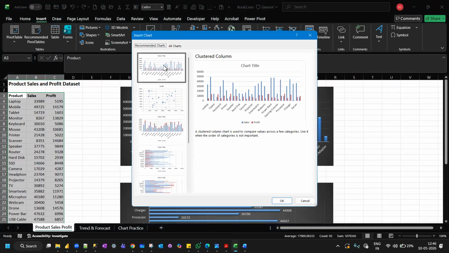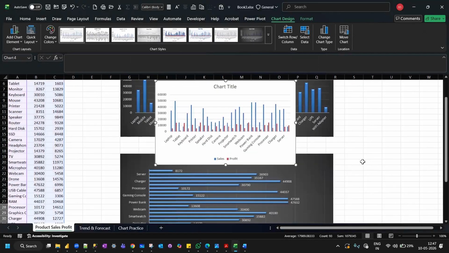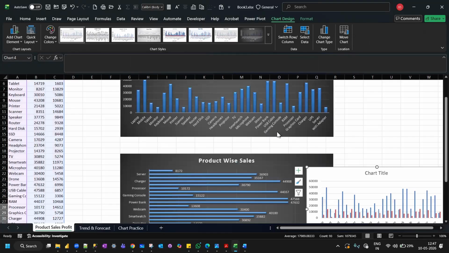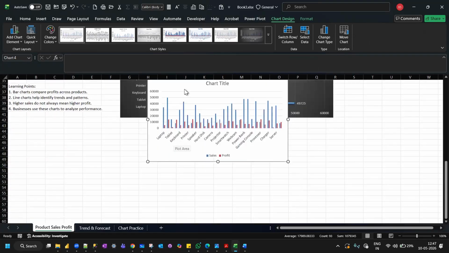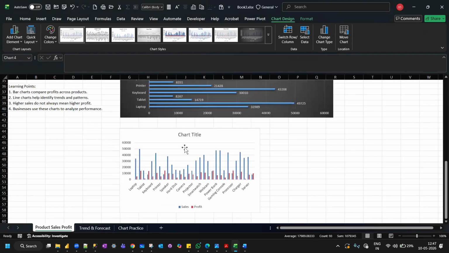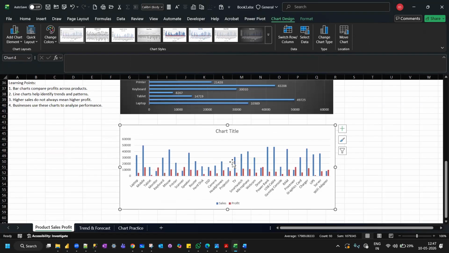Now, if you see here, we have three different charts to show this. First is through clustered column chart. So what clustered column chart does, people? It creates groups. See, for every product, you will be able to see two groups. What are the two groups for every product? You will be able to see the profit as well as the sales. Now, the profit is in the red color and the sales is in the blue color.